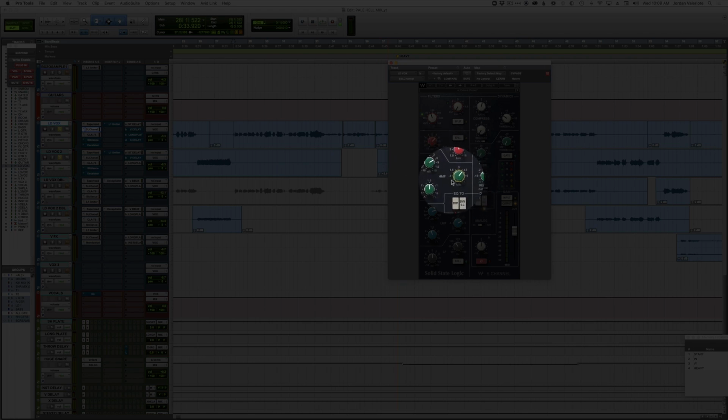And then also another boost around 4.5K, I'm doing a little more there, 6 dB, and then a mid-range boost. This is the biggest boost I'm using, actually, just below 2K, so about 1.7K right there.